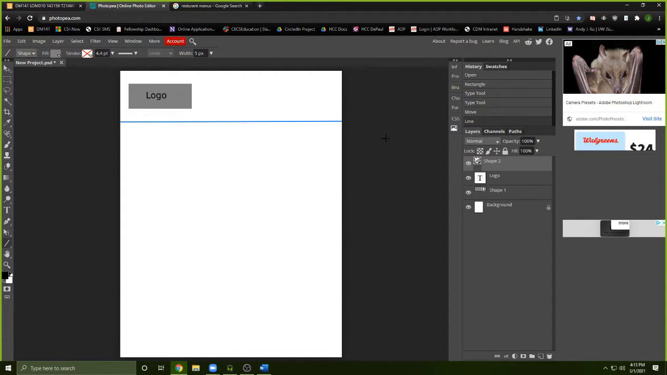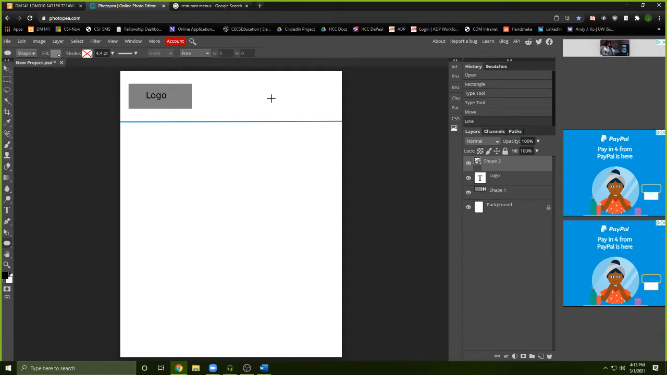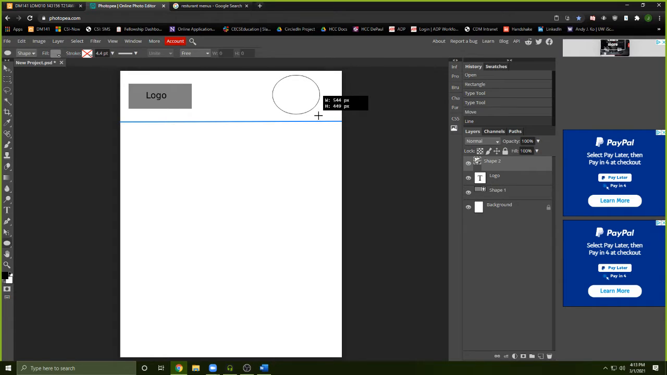Awesome. Just for our example here, maybe I want my logo or restaurant name to be there. And then maybe I have a cool little image that I designed for my restaurant, or maybe there's a hamburger and fries in there. So I can just create a little circle, ellipse.